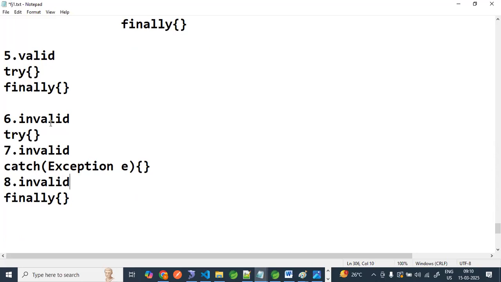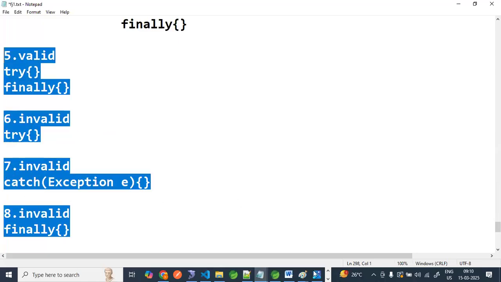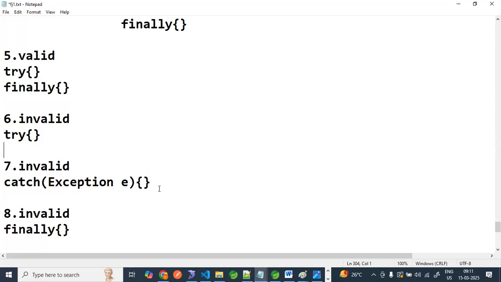Why this example, guys? Because you have to think in that way. Otherwise, you can use a try catch block, but you should also know the combinations, whether they are valid or not. This is very easy to see, but at the time of the interview, they will ask you in this way. You should be able to answer, right? So these are not possible cases.